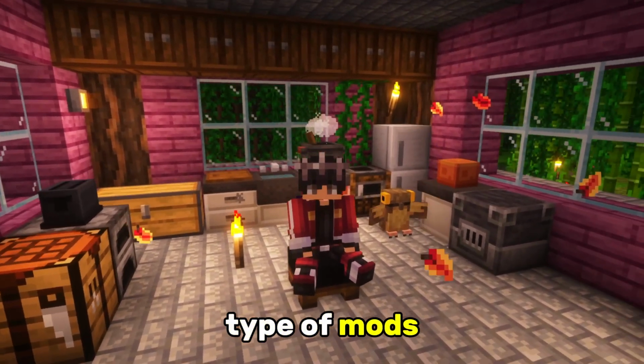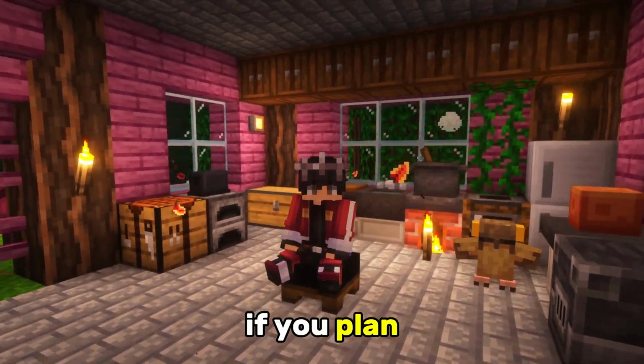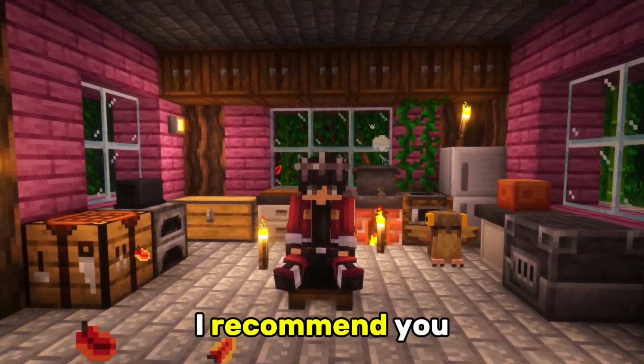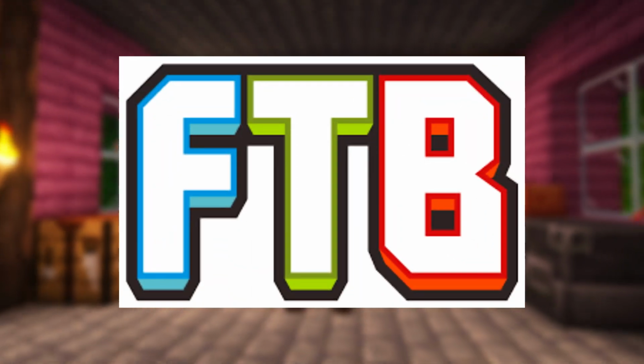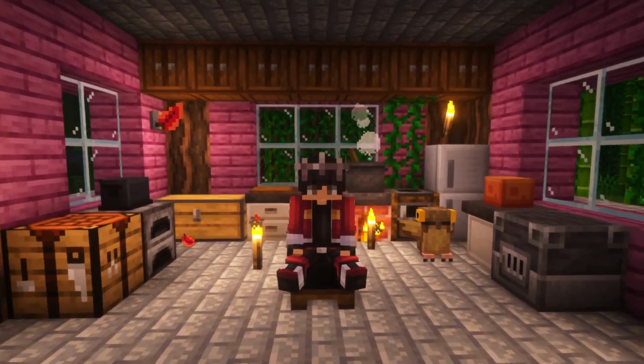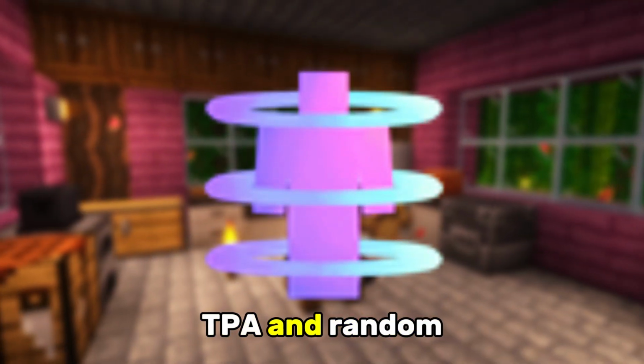Now, the final type of mods I recommend you install are specifically if you plan on making your mod pack usable for multiplayer. If you plan on running a server with a mod pack, I recommend you install all the mods from the FTB series because they allow for things like server ranks, teams, claim chunks, so players can mark territories, and essentials like TPA and random teleport.